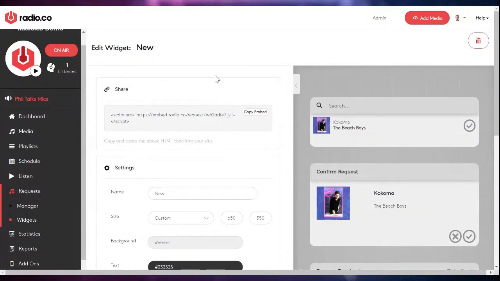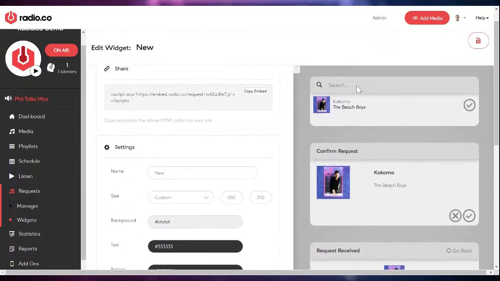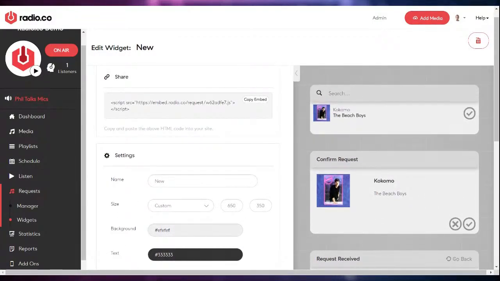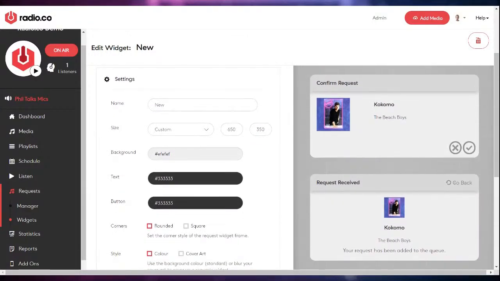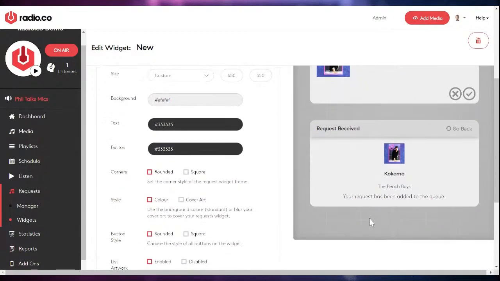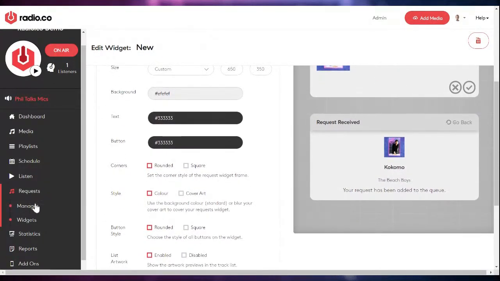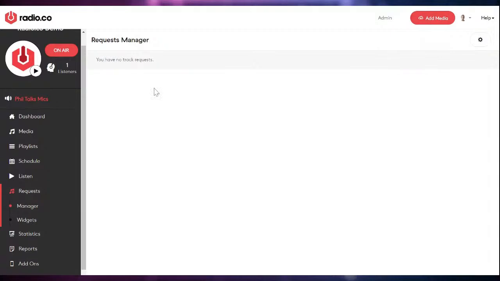You choose, again, the color scheme, what it looks like, and people will be able to pick tracks that you have uploaded to your account. So this is just for automated content. People can go on your website, find maybe 200 tracks that you've made available on this widget, pick what they want, they select it, get confirmation, and then it will get added into your request manager. There'll be an option then to add it to the queue, and you can then add it to your queue.